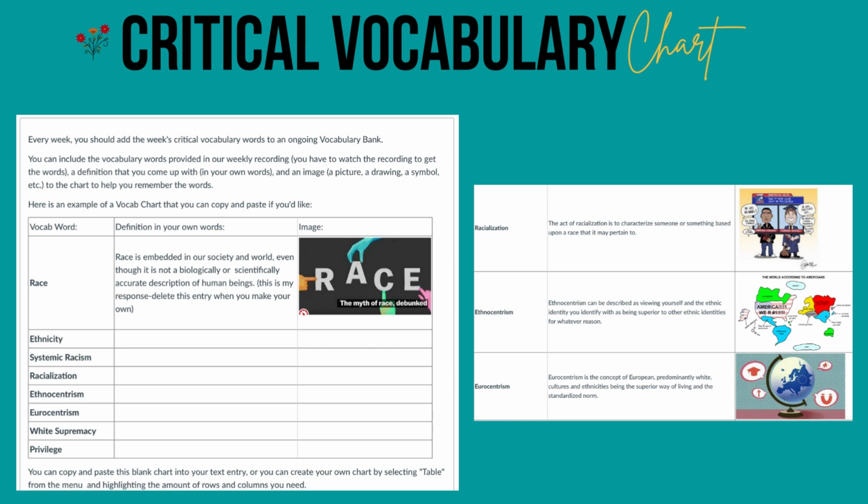On the left, you will see the column for vocabulary word, which is where you will copy and paste or type into that section the different words that are always presented through the weekly videos or PDFs. Some weeks you'll have a video, some weeks you'll have a PDF that contain your critical vocabulary words. So you list the words for the week on that left side of the chart, and you will add to this chart as it will be growing from week to week.